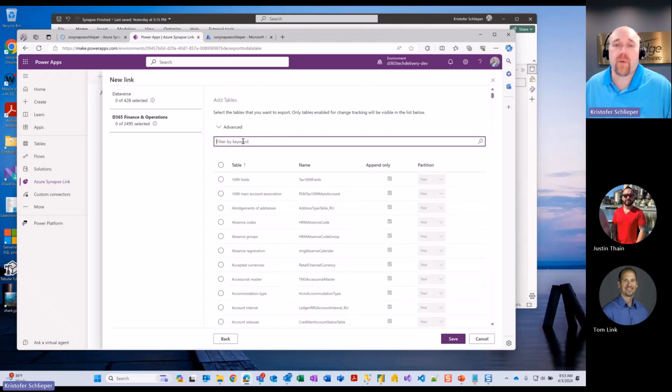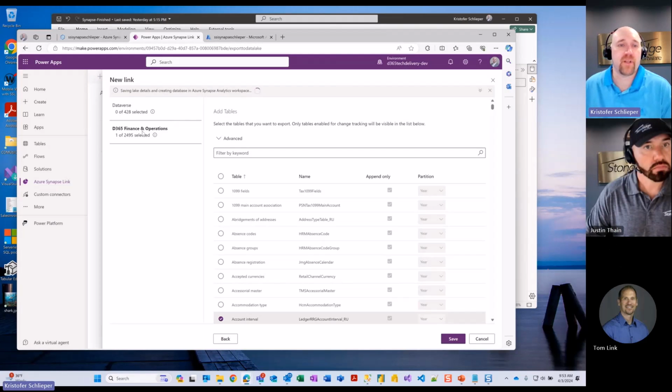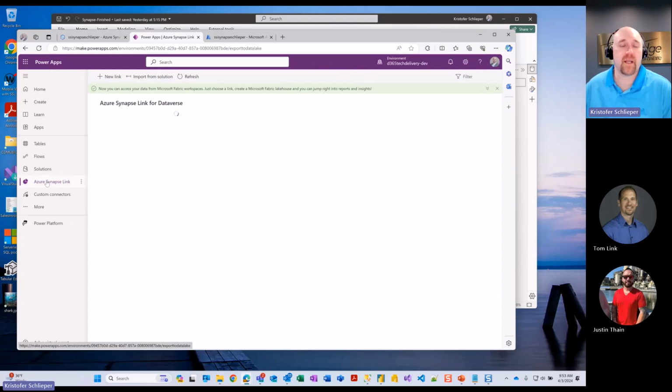So then we would come in here and we would pick the table that we want to add, just like Tom showed us. Click on Save, and it's going to go through this first time setting it up. And the reason we're going to take a look at the table that we already have set up is that the first time that you add that in and turn that on for the F&O side, it can take anywhere from an hour or two for that first session to get set up and for those fields to come over. Okay, so we will let that do its thing.